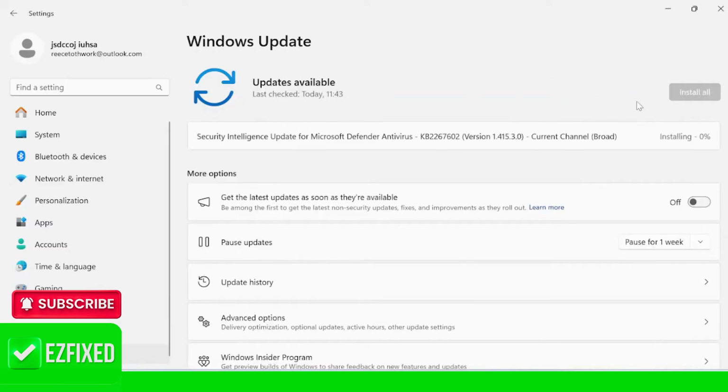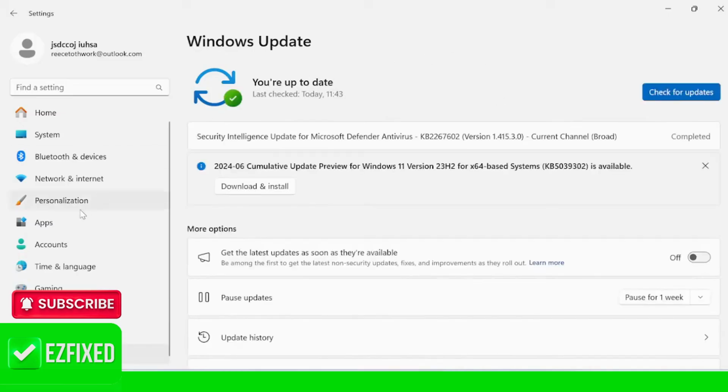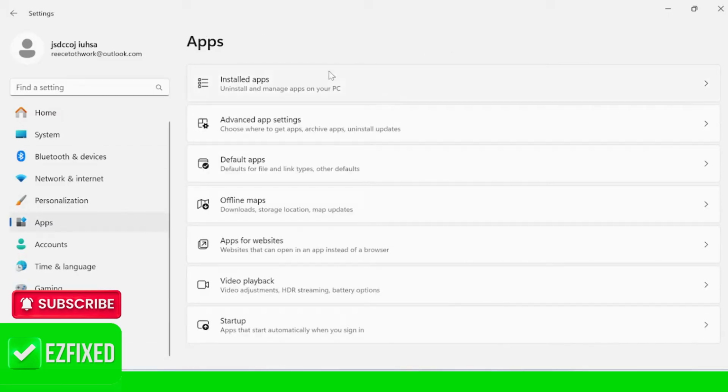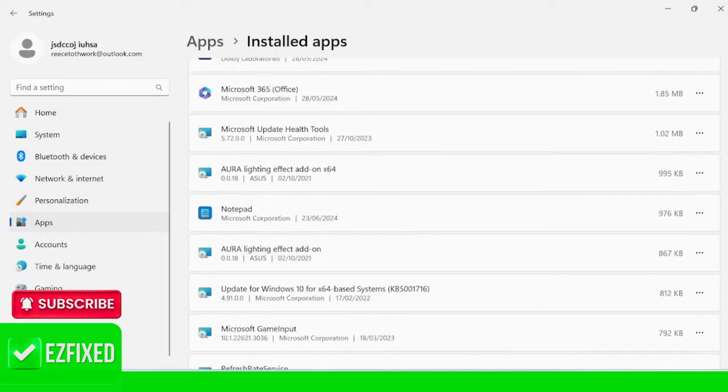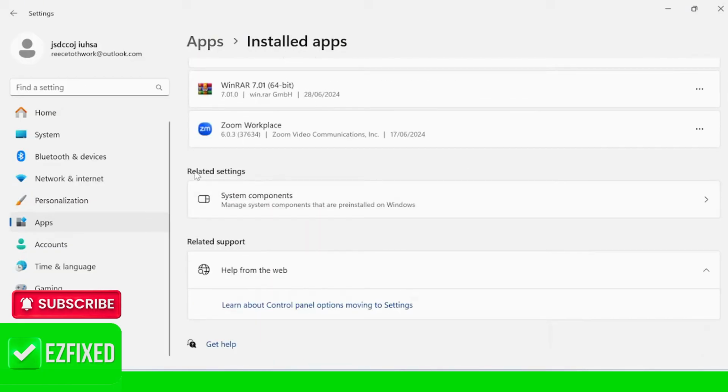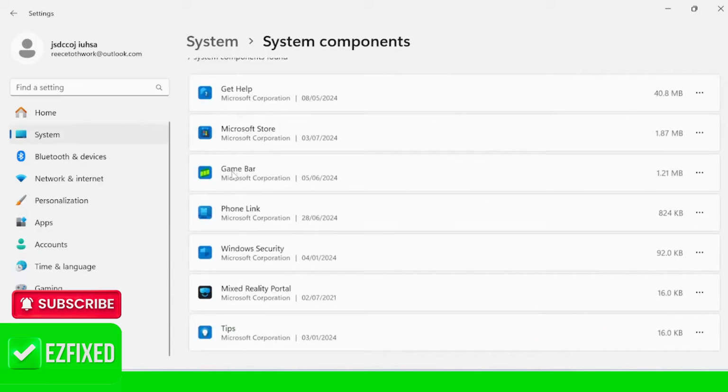So once you've ensured that you're fully up to date here, then we're going to head over to Apps in the left hand side, inside of Installed Apps. And we need to scroll all the way down to the bottom of this list. And at the bottom down here, you'll see something called Related Settings. And we just need to come inside of System Components here. And inside of here, we need to locate the Game Bar. And then we're going to select these three little dots to the right of it and select Advanced Options.